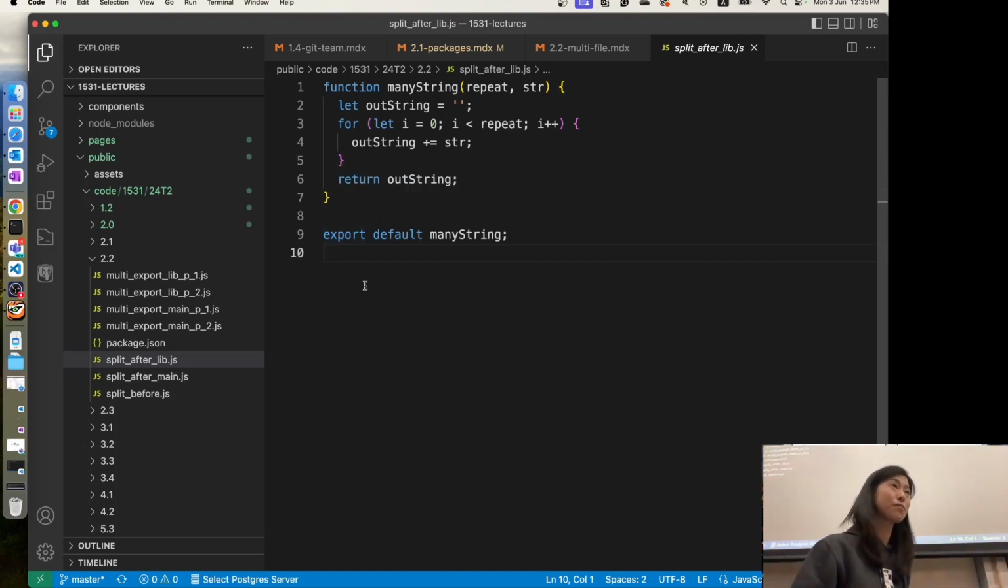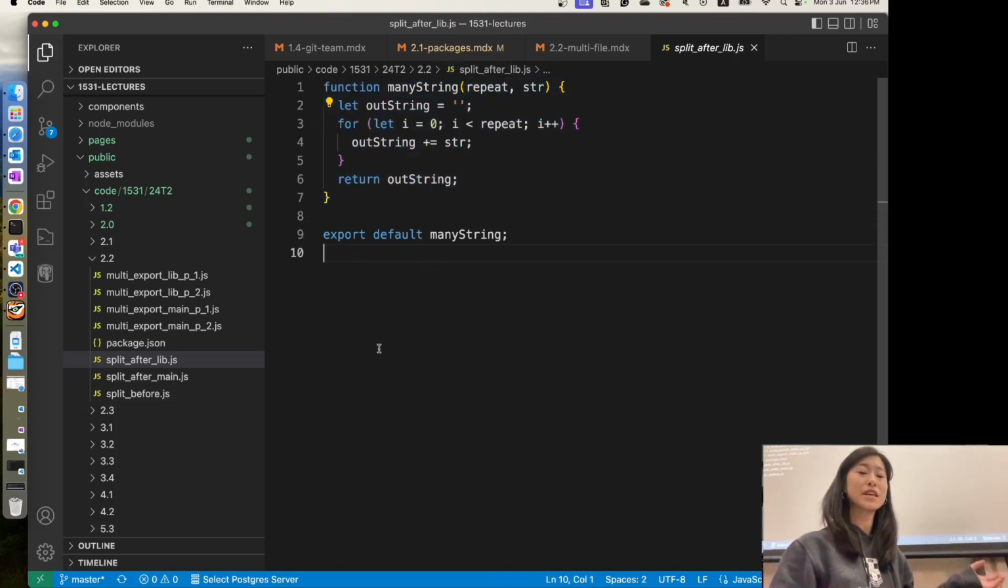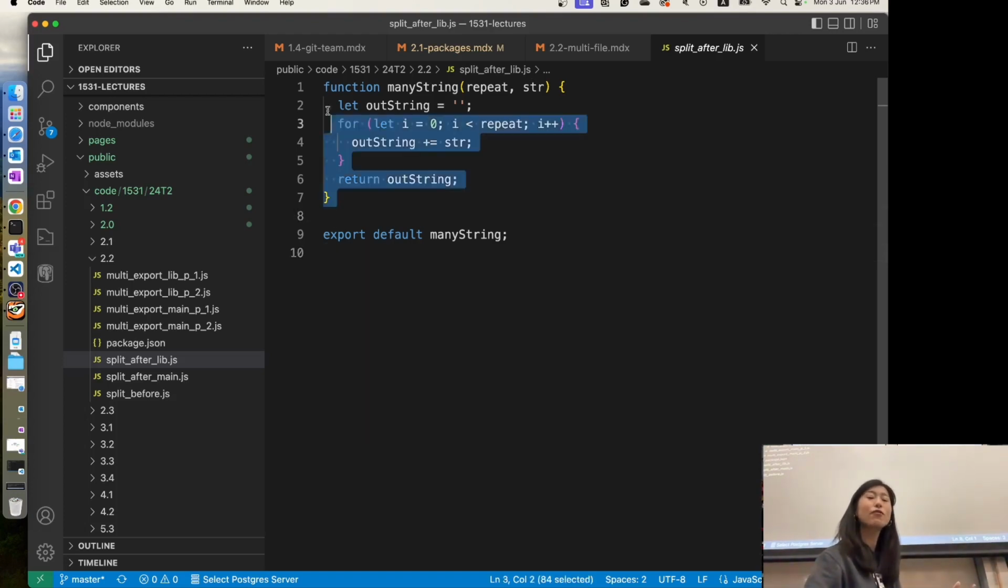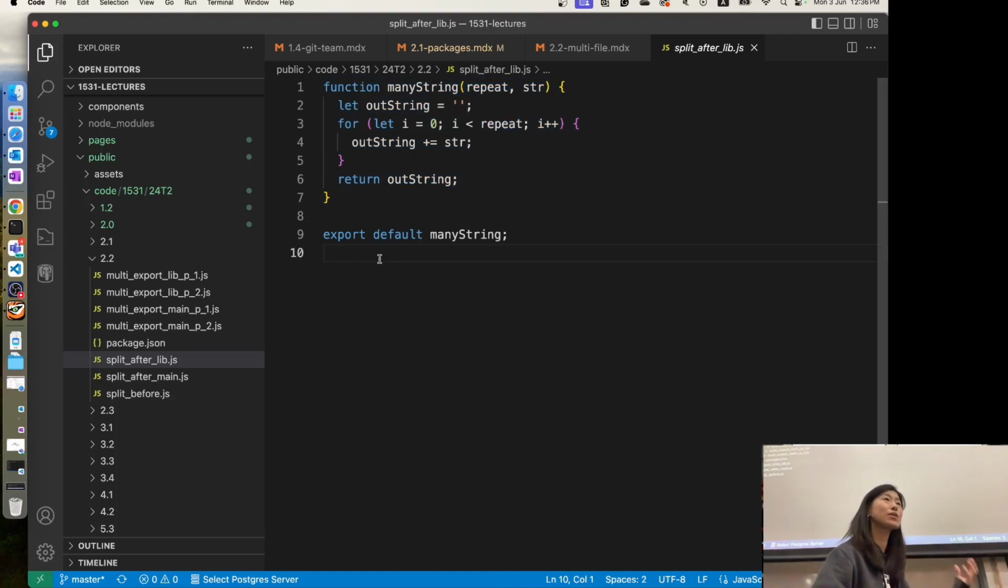At the bottom, we need to export this function so that we can use it in another file. This is the syntax. Because there's only one function that we want to export in this file, we can use export default. Export default is used when there's only one function in the file and we only export that one function.